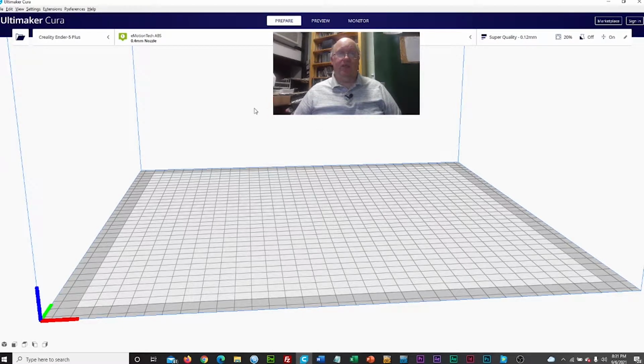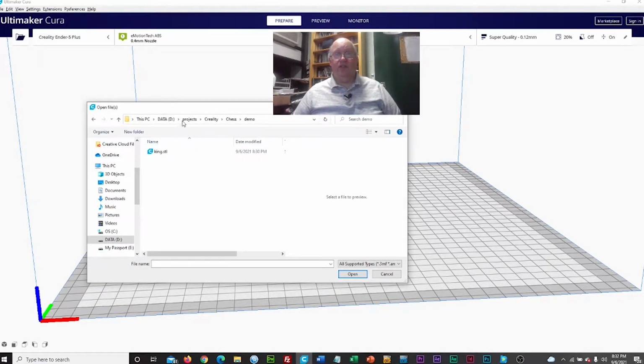And so let's say we wanted to make a print file. You don't have to do much in this program except import it and then tell it to print. So I'm going to import that STL file. And so you can see under the demo folder, which I just made, it's there as king.stl.